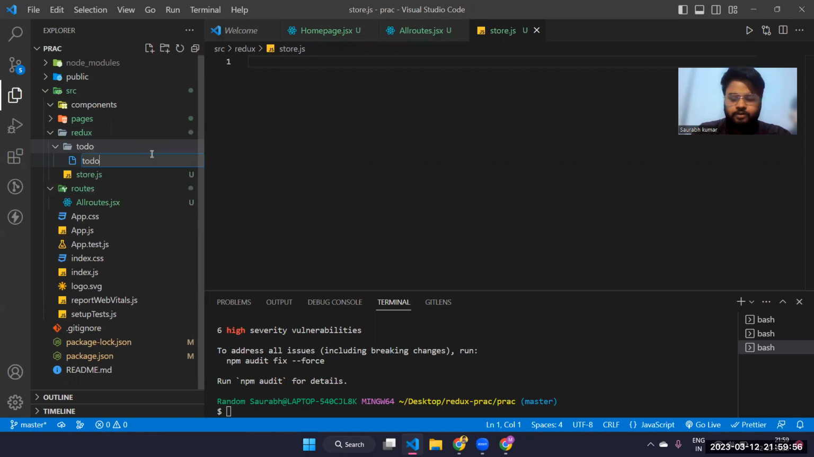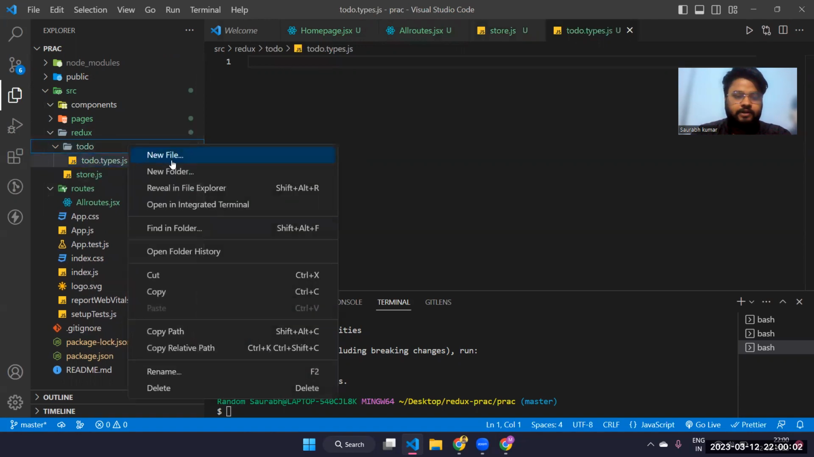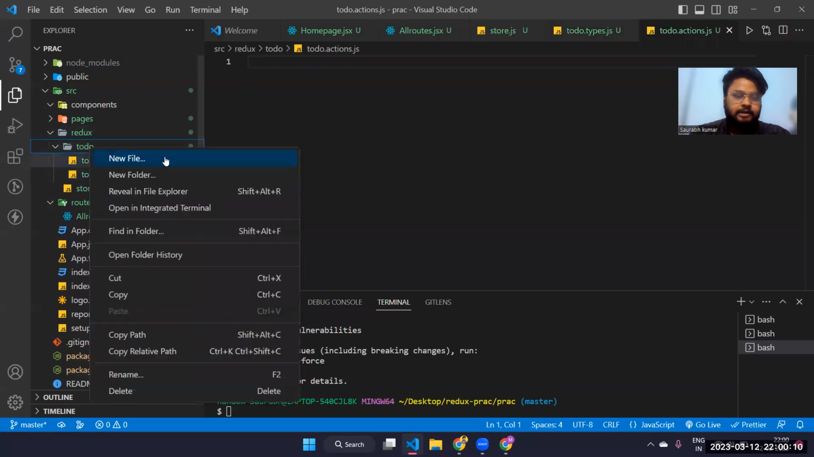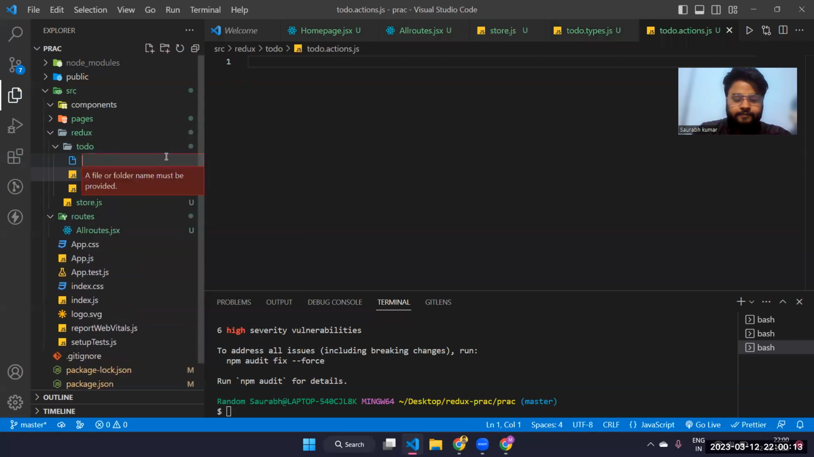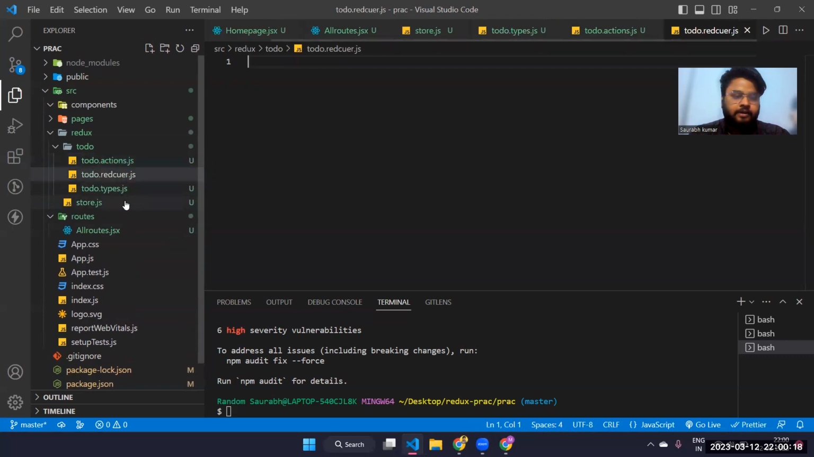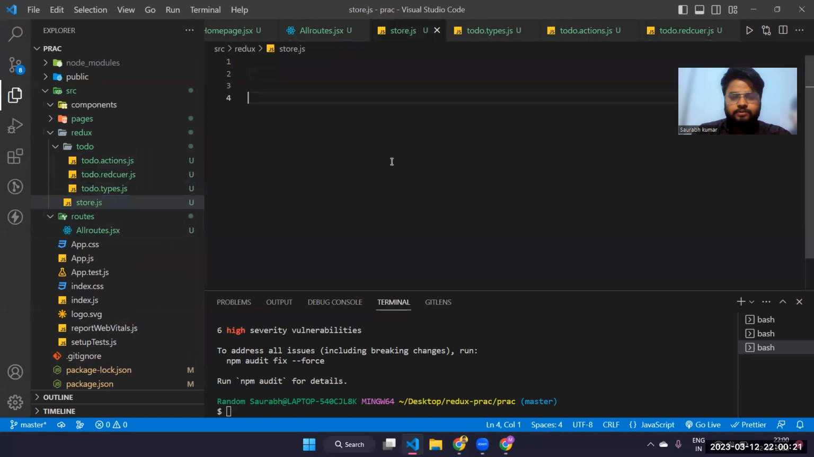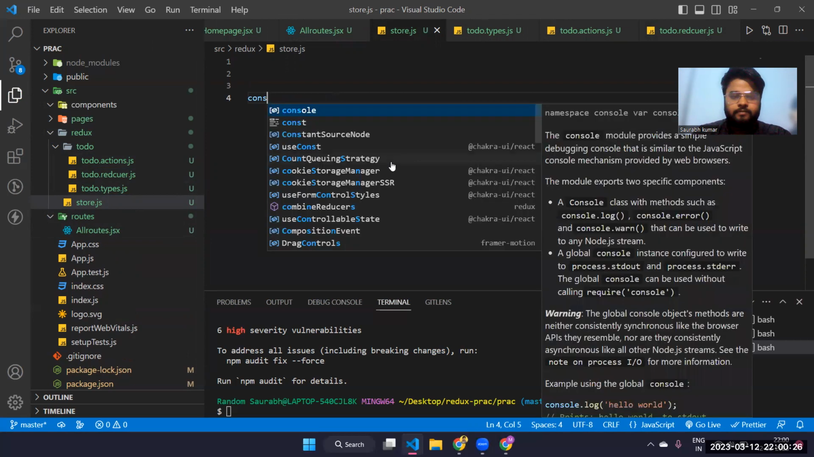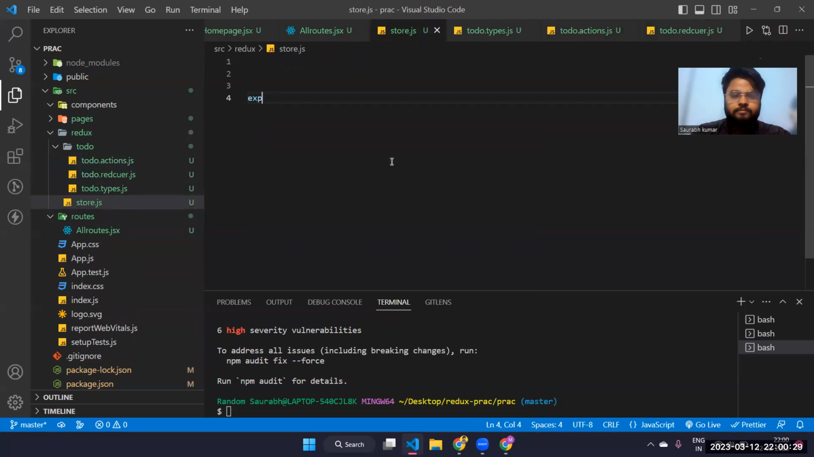First is todo.types.js, whatever types we need. The next file should be todo.actions.js, what will be the actions we are going to perform. And the next file is todo.reducer.js. Now go to the store, and here we have to export the store. So export const store equal to legacy_createStore.